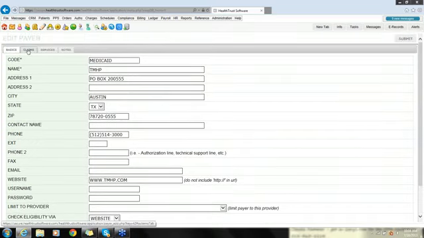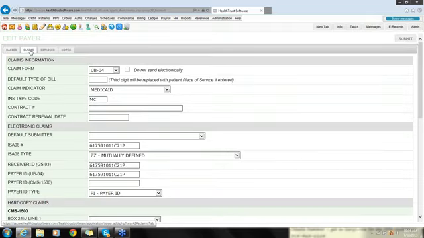Looking at the second tab at the top, that's going to be your Claims tab. Now you want to make sure this first section under Claims Information has the correct type of claim form. This is the type of claim form that you would typically bill that payer on.